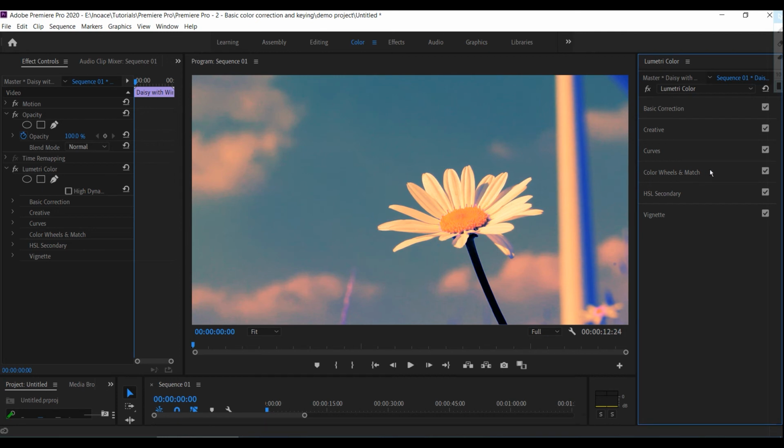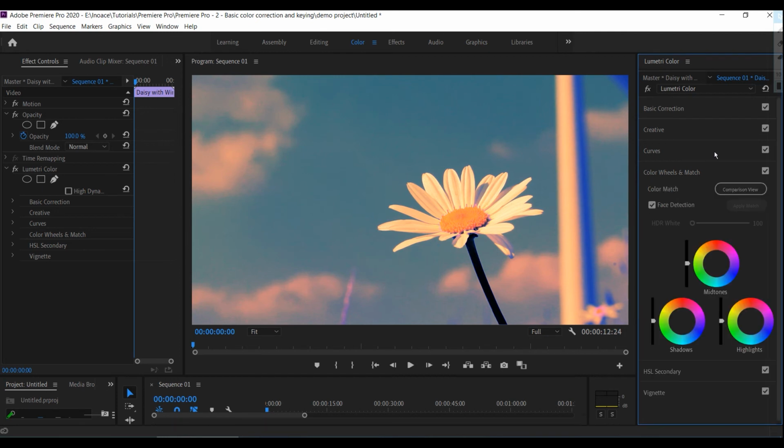Then we have color wheels and match. They kind of work the same as the curves, but you can say this is another way of doing things, and different people feel comfortable with different styles of sliders. Some people feel comfortable with the sliders, some with the curves, and some feel comfortable with the color wheel. So we have these three color wheels. One is for the shadows and others are for highlight and mid-tone.